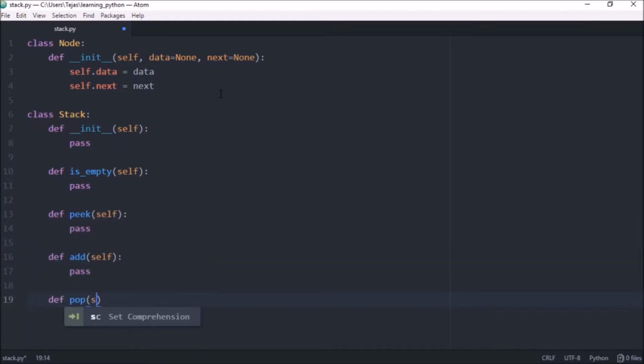Now the Stack class will have a reference to top, which is the last element added onto that stack, and which will be the first one to be removed as well. Now isEmpty will just check if the stack is empty. To do that, we just return the output we get from checking if self.top is None.